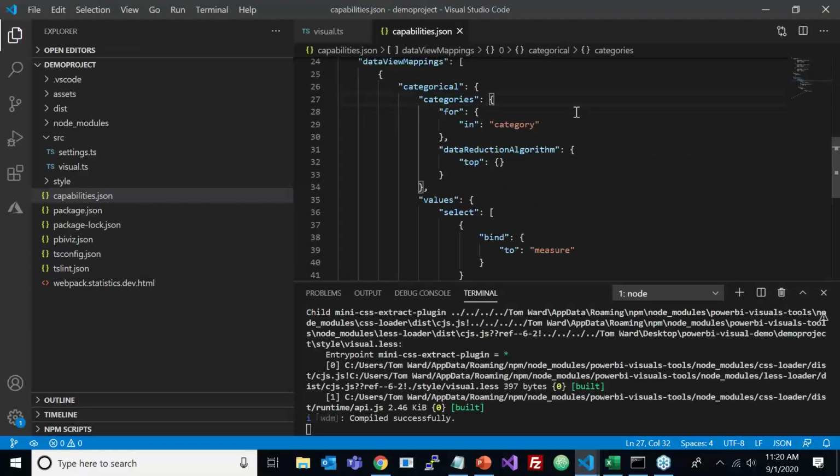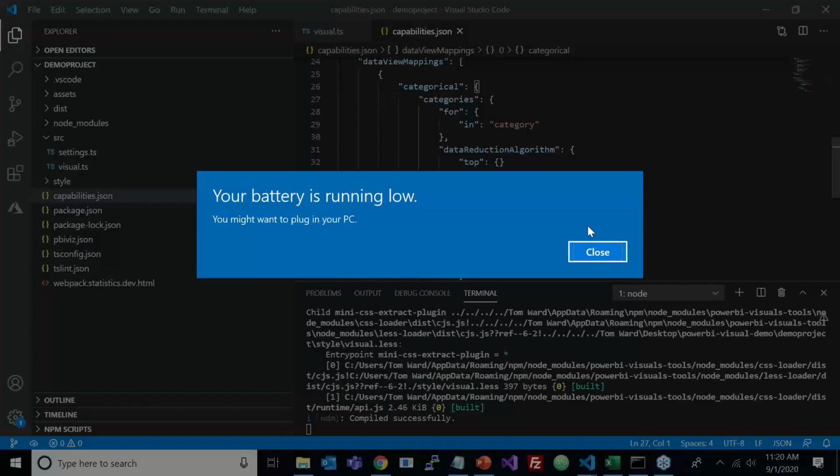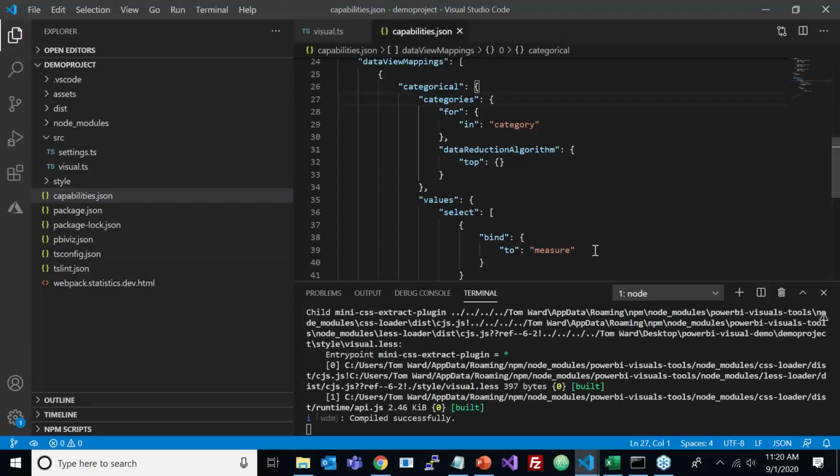And then within our categorical, we're going to go to categories, and categorical is actually going to contain, my computer's unplugged. Let me go plug it in one moment.